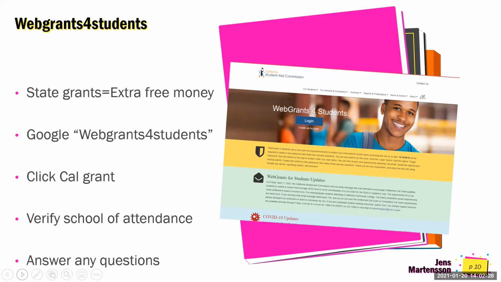If the state sends you a notification through your Cal Grant, Web Grants for Students account, and you do not answer it, the money will just stay there until you answer it and tell them what school you're going to, or answer any of the questions that they might need. So it's important for you to go to Web Grants for Students. You can Google Web Grants for Students. Usually it's the first link. You click on there. The page should look like the image I have here.